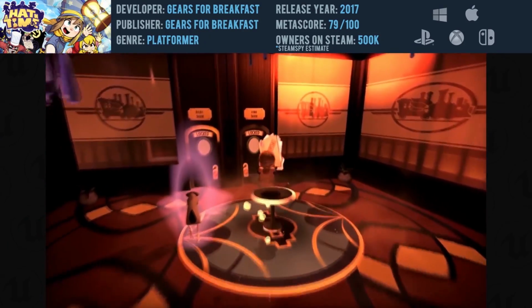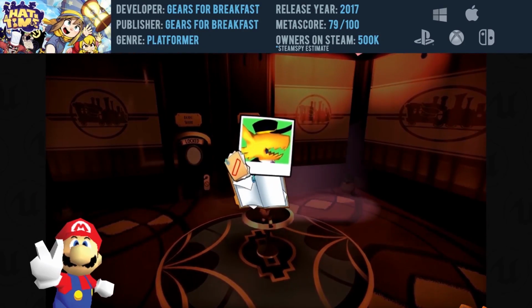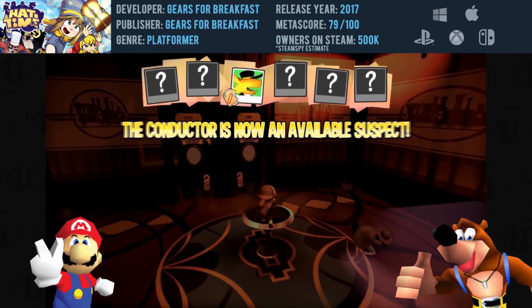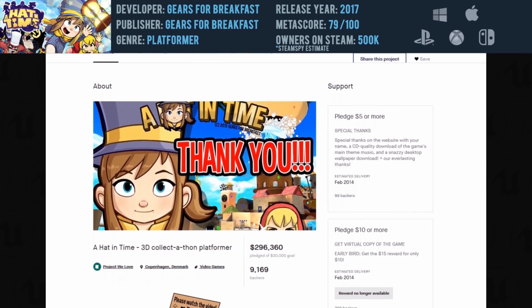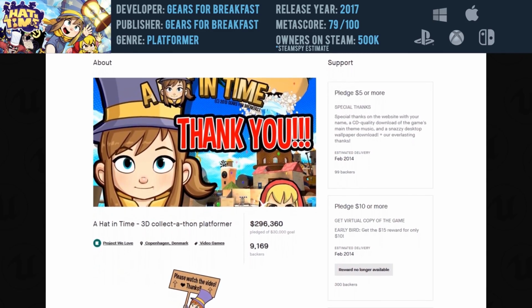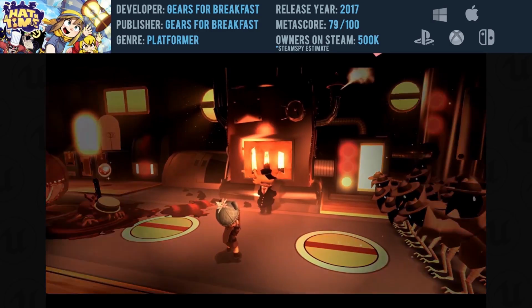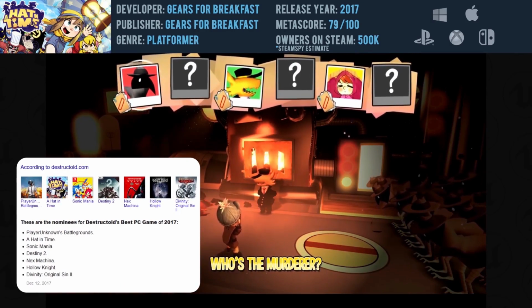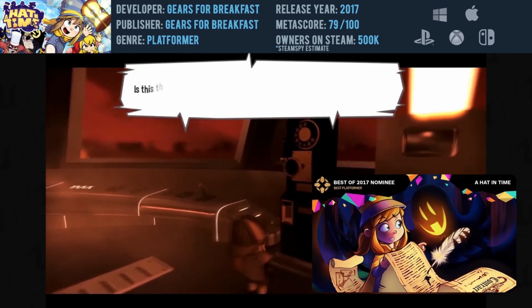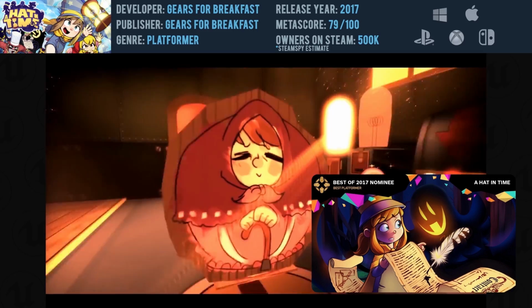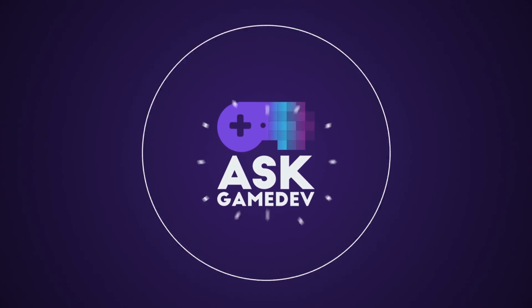With inspirations from titles such as Super Mario 64 and Banjo-Kazooie, A Hat in Time was able to double its fundraising goals via a Kickstarter campaign, all in a mere 2 days' time. Since its release, A Hat in Time has been nominated for Best PC Game in Destructoid's Game of the Year Awards in 2017 and Best Platformer in IGN's Best of 2017 Awards.